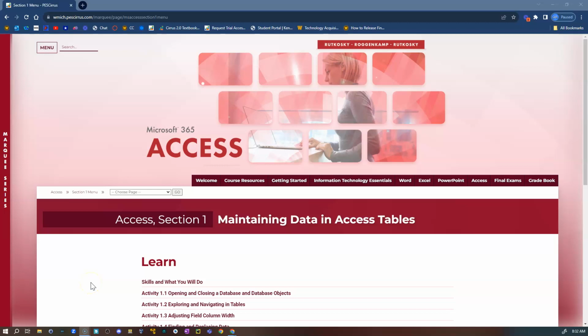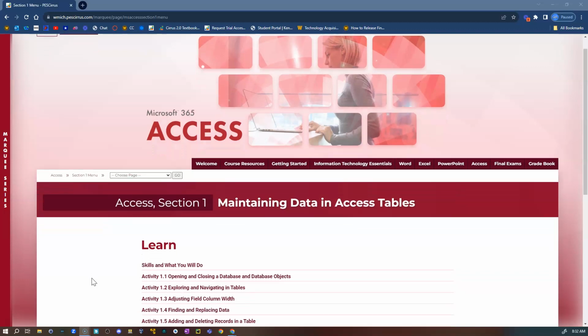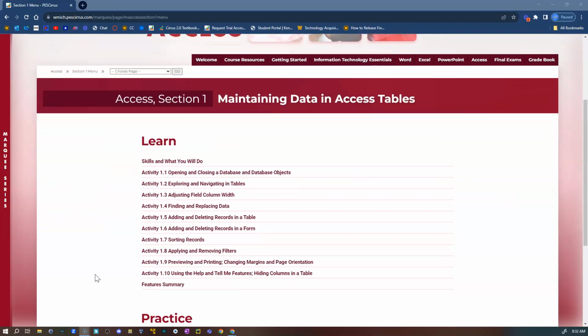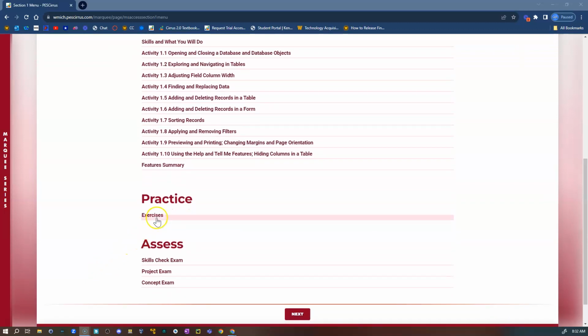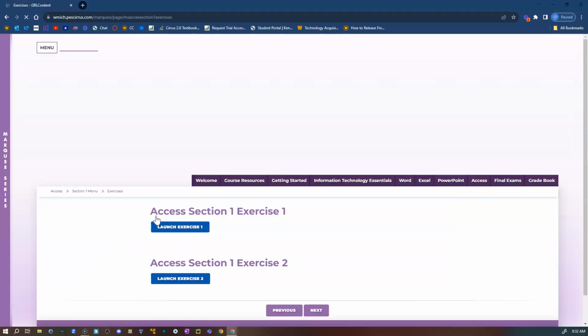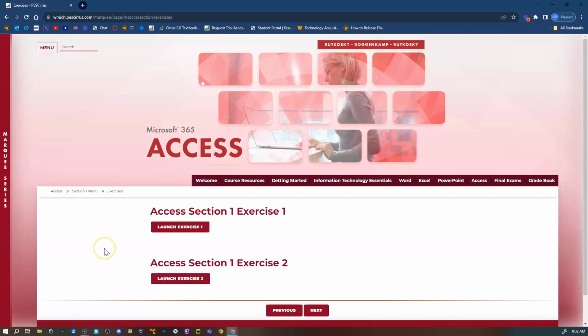Mr. Lang here, and we're in Access Section 1, maintaining data in an Access table. So this is Microsoft Access. A lot of companies use databases to keep track of records of their employees, of their customers, of all sorts of stuff. And so this is no different. So we're going to learn some of the basics of it.